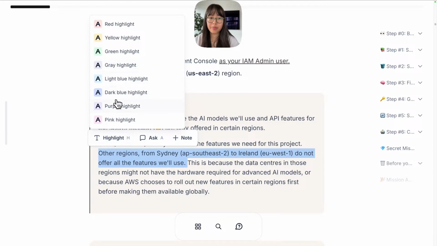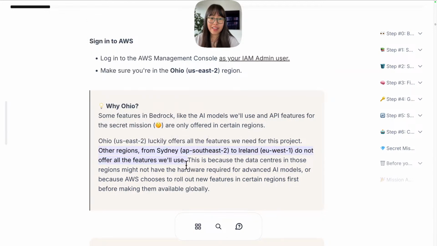I would say the reason for this is because the data centers in those regions might not have the hardware required for some advanced AI models. At the end of the day, running AI models takes a big toll on your servers. So if it's not available in a certain region, it could be because of that, or it could be because AWS just wants to roll out some new features in certain regions first, and it's usually Ohio or Oregon that they really like, and then they'll eventually make it available globally.